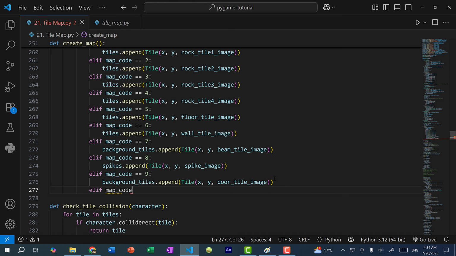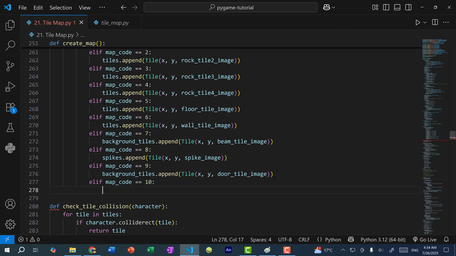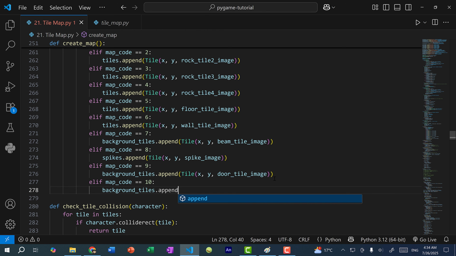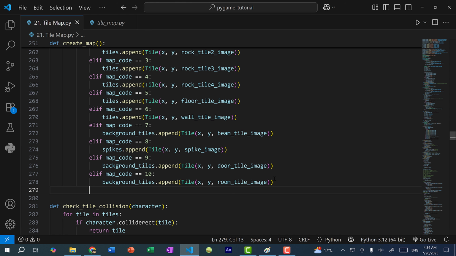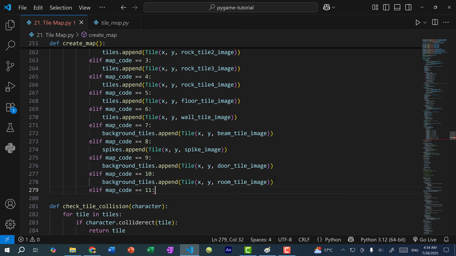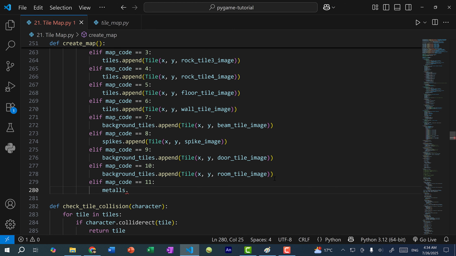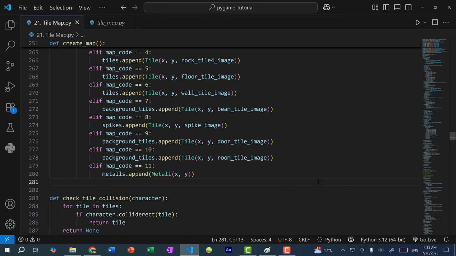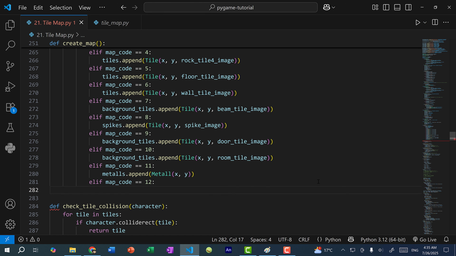elif map code is equal to 10. This is the room tile. So background tiles.append tile x, y, room tile image. Finally, we have 11 and 12. 11 is for metall and 12 is for the blader. So elif map code is equal to 11, metalls.append metall x and y. And finally, we have 12, which is bladers.